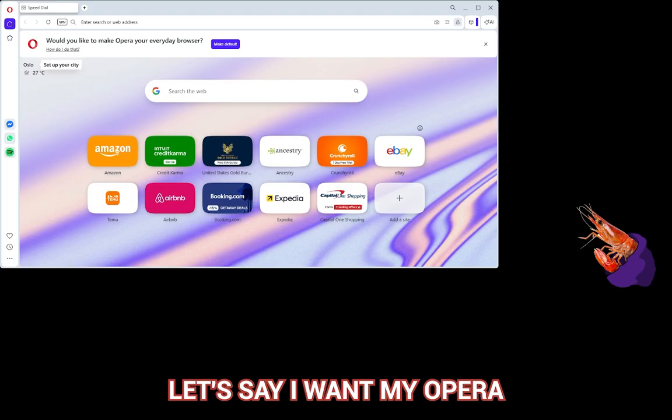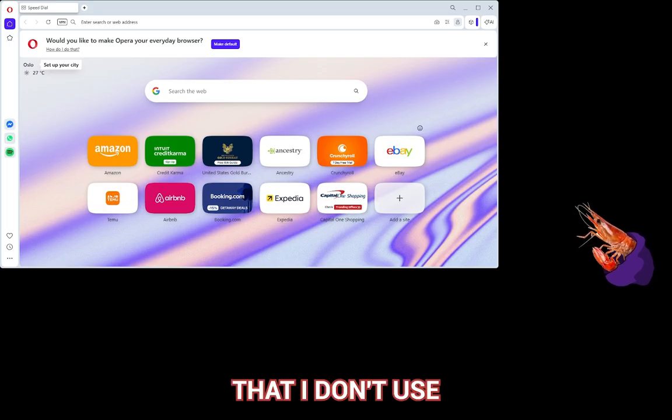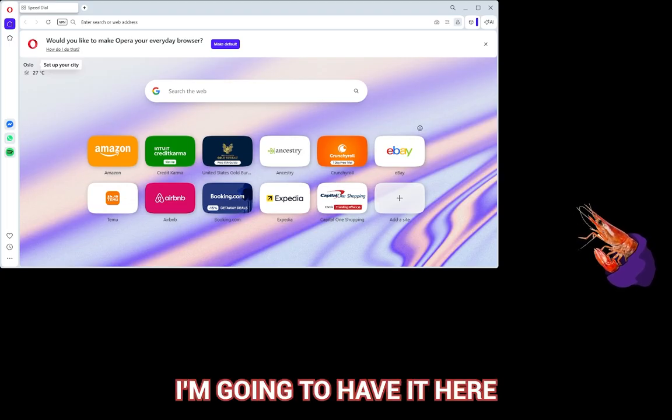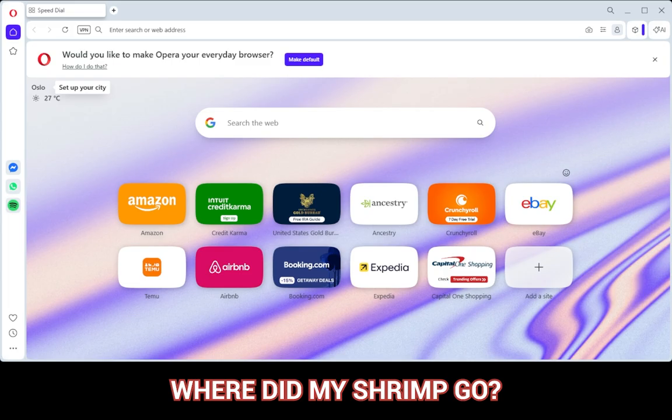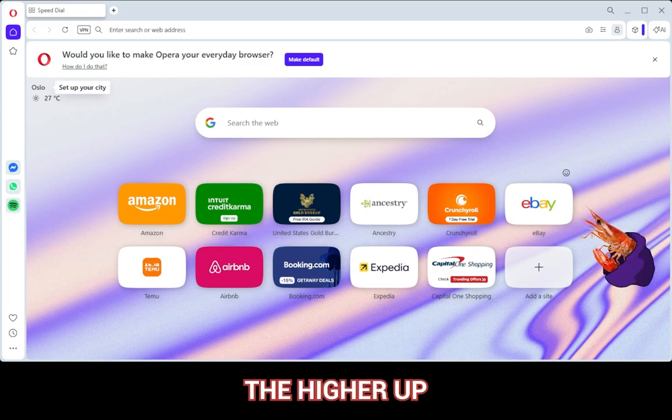Window capture. Let's say I want my Opera that I don't use to be the thing. I'm going to have it here, and I'm going to fit it to my screen. Remember, this dead space is not going to be there when you do yours. Oh no, where did my shrimp go? You just gotta move it up. The higher up on the sources, the more visible it's gonna be.